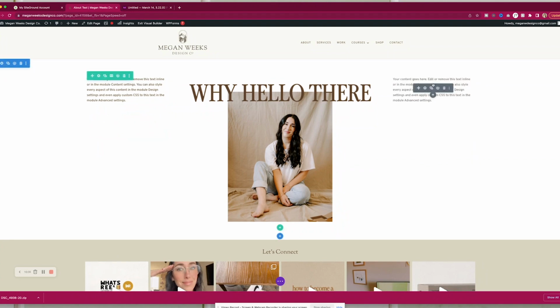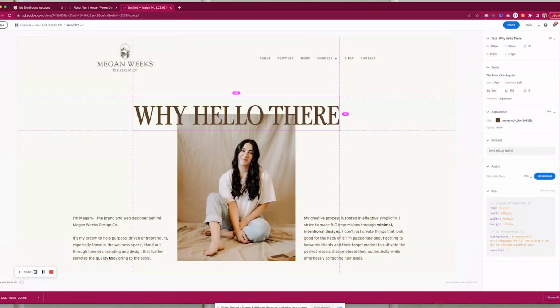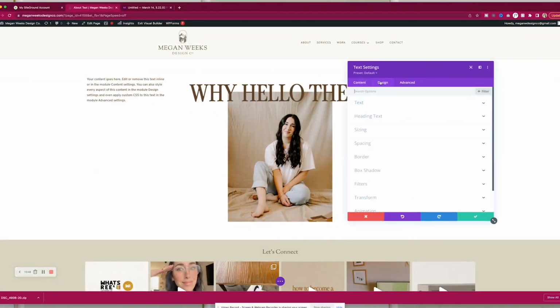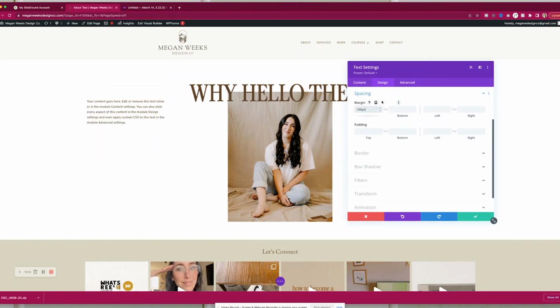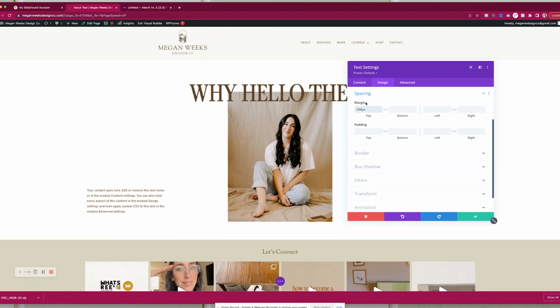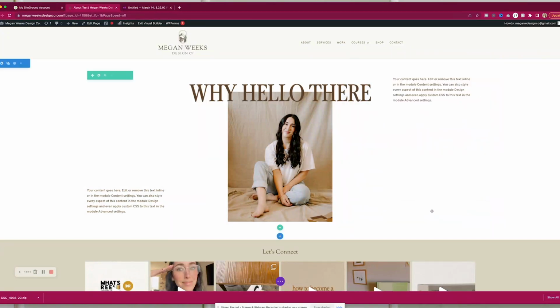This little icon right here actually duplicates it. So I'm going to duplicate it and drag it on over. And now to get it to the very bottom of this image, kind of like how I have it on the design, we can go into the settings here, go to spacing, and just increase that margin on the top part.